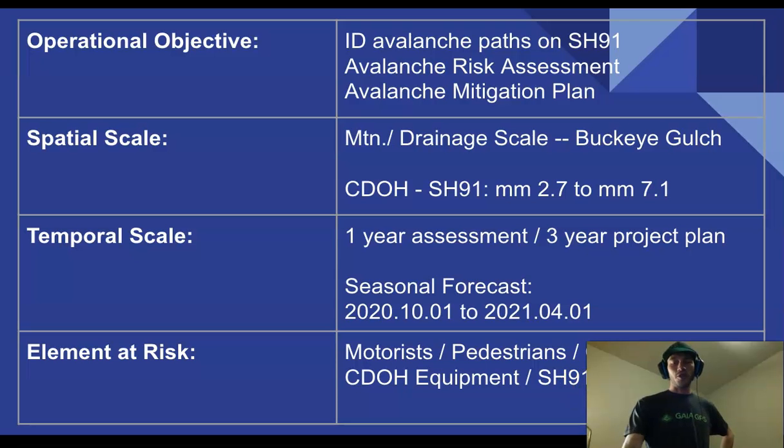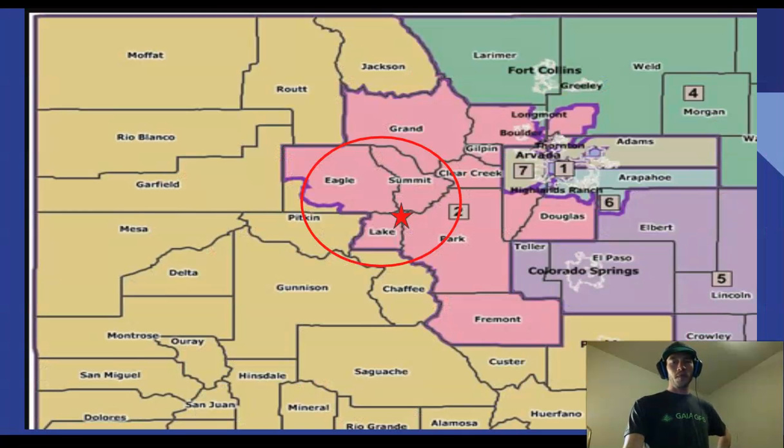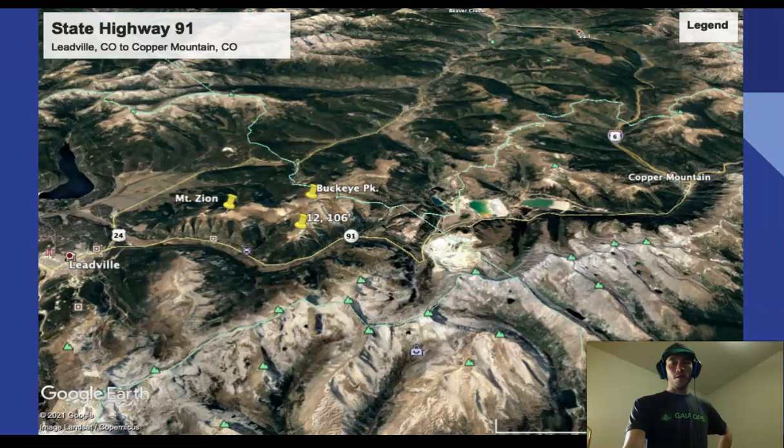So taking a look at where we're at, we're just west of Denver there, just west of Summit County as well, and east of Glenwood Springs. Zooming into the county map, we are kind of on the border of Lake County and Summit County. And a little further, you can see Copper Mountain here on the right and Leadville here on the left. And we fall right here just to the east of Leadville, near Mount Zion, 12106, and Buckeye Peak.